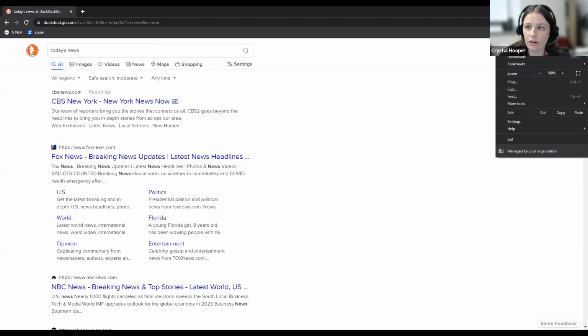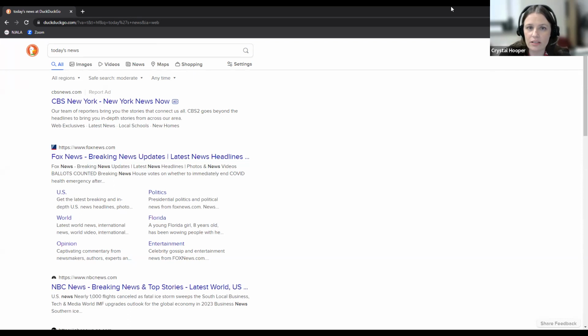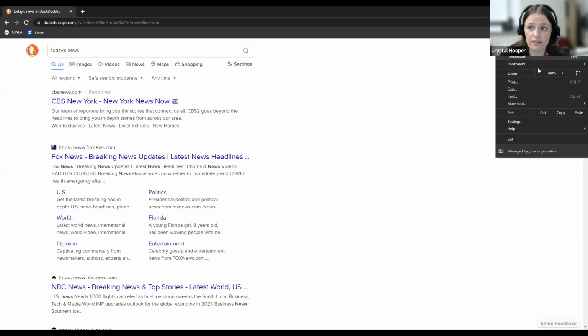And again, you can always tell you're in incognito mode because the top of your browser bar is going to stay in that dark mode. And you can click on those three dots and see that there's no history in there.